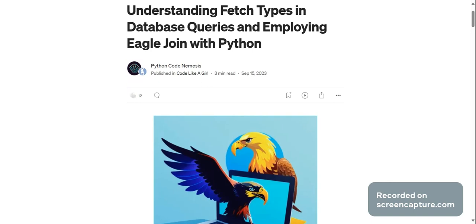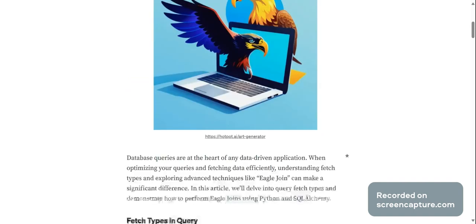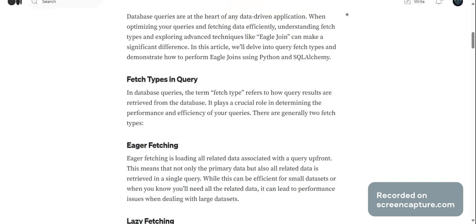In today's video, we'll be understanding fetch types in database queries and employing eager join with Python. Let's get started. Database queries are at the heart of any data-driven application. When optimizing your queries and fetching data differently, understanding fetch types and exploring advanced techniques like eager join can make a significant difference. In this article, we'll delve into query fetch types and demonstrate how to perform eager joins using Python and SQLAlchemy.